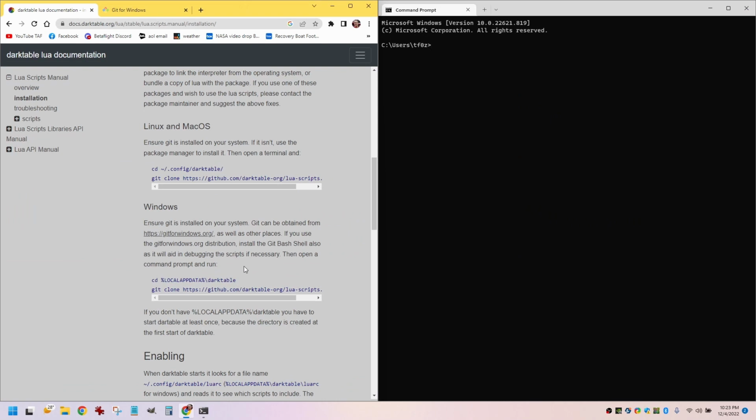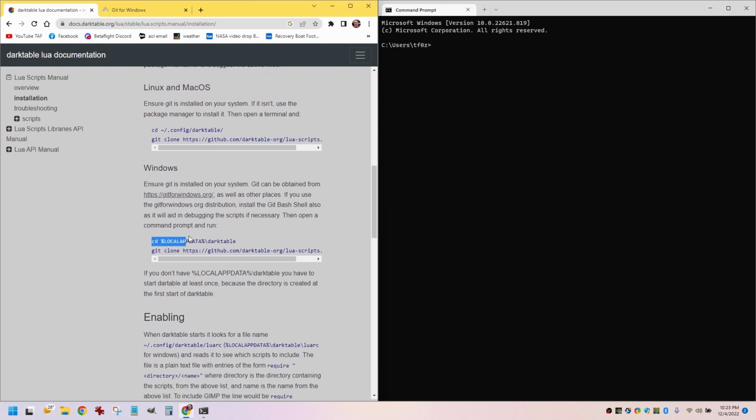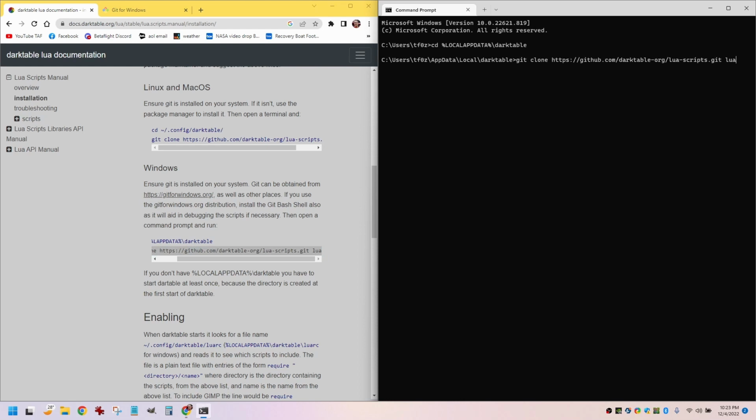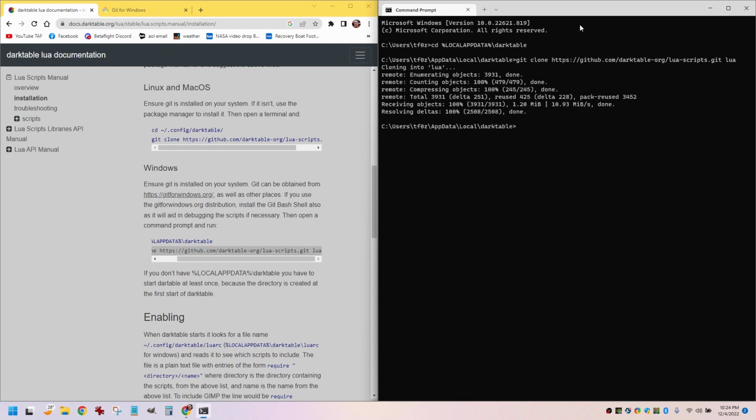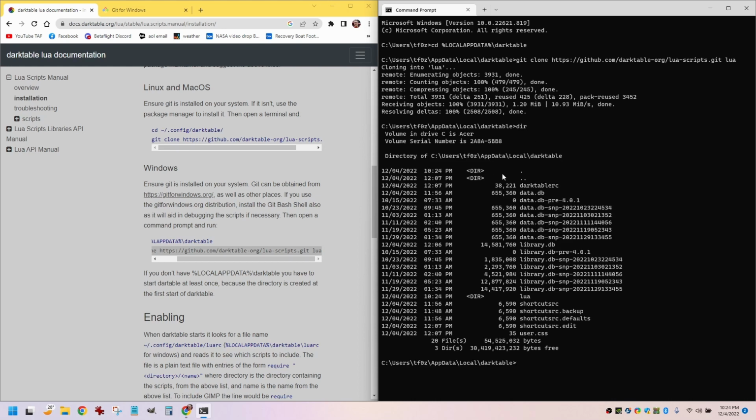Okay, so at the command prompt, I'm going to copy this line, paste it here, hit enter. Now it changes us to the proper directory. And now this Git line, I copy this, paste it here, and Git should grab the Lua stuff. So now if I say dir here, there should be a directory called Lua, and there is.